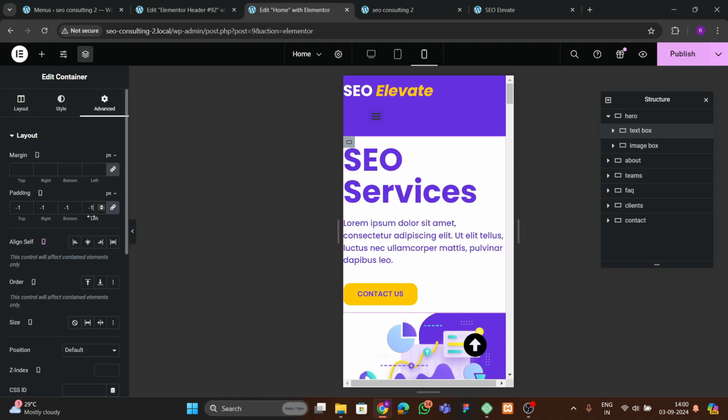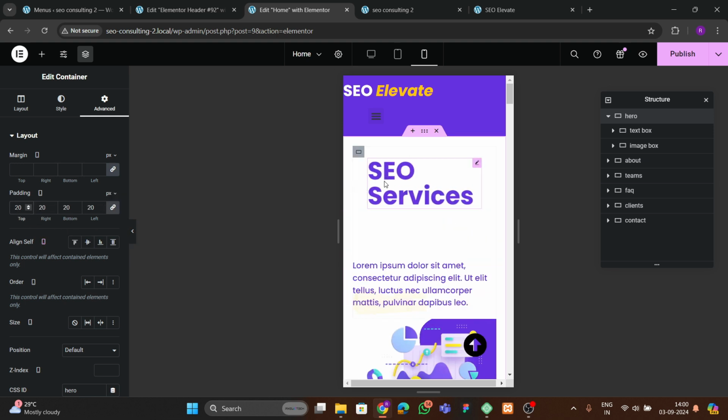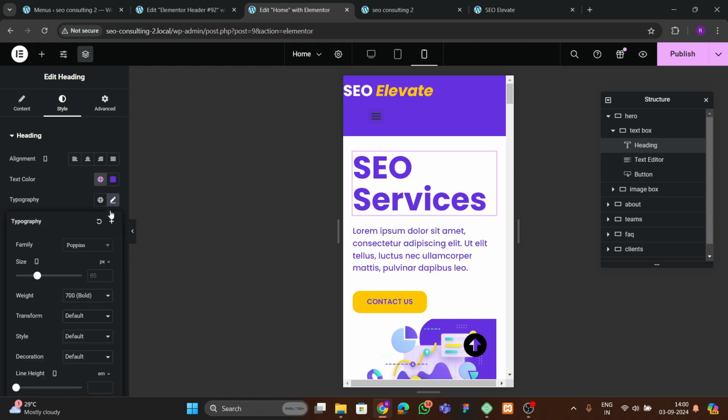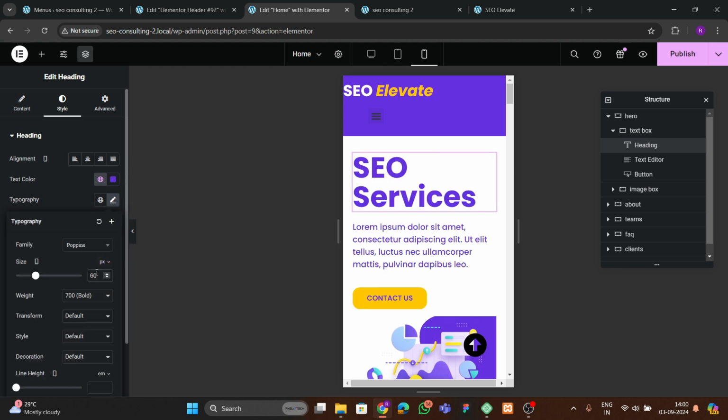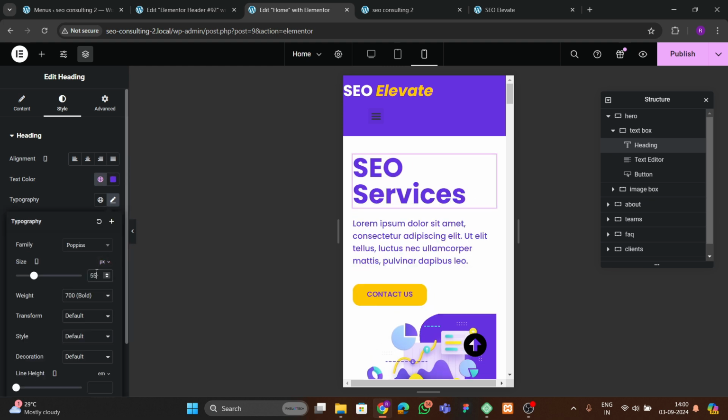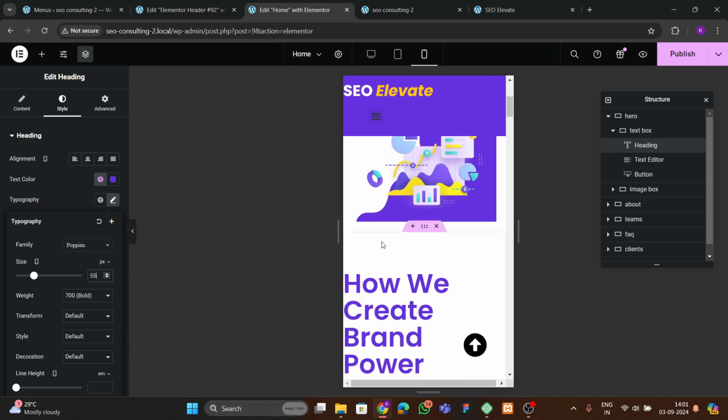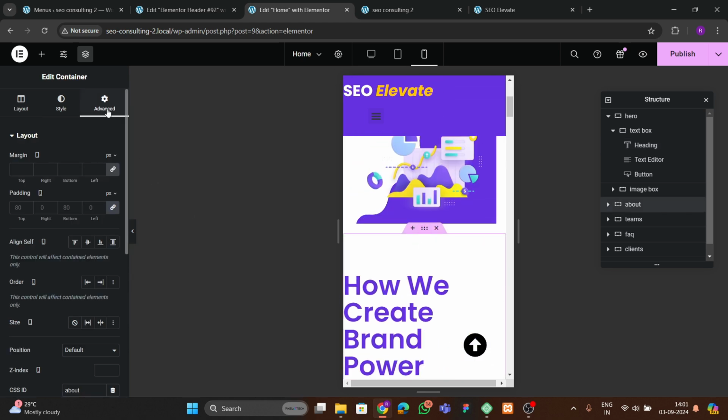You can see that I have given 120 here, so let me give it 0. And also we have to go to the hero, and here let's add 20. You can click on this text and change its size here like this. Suppose you want a different size for the mobile, then you can change it here. Okay, and so this section is responsive.